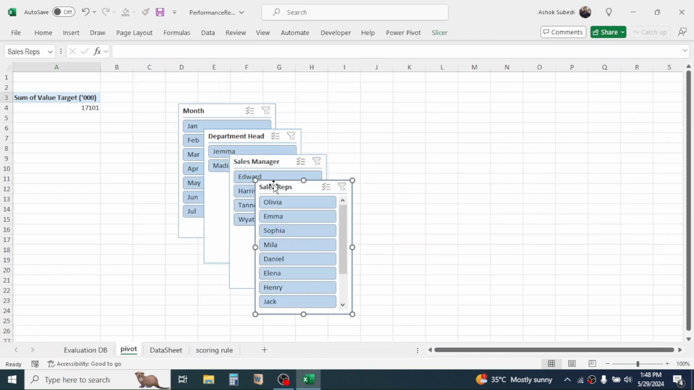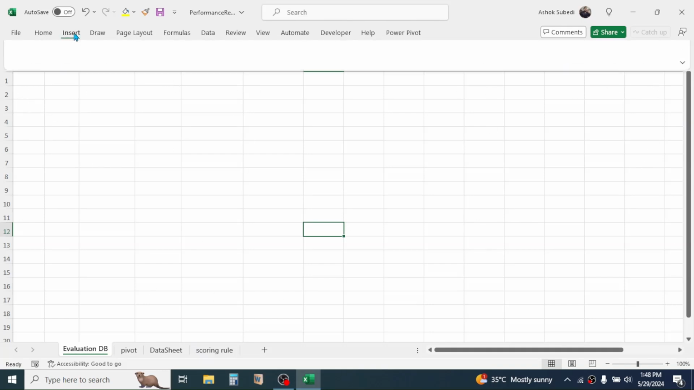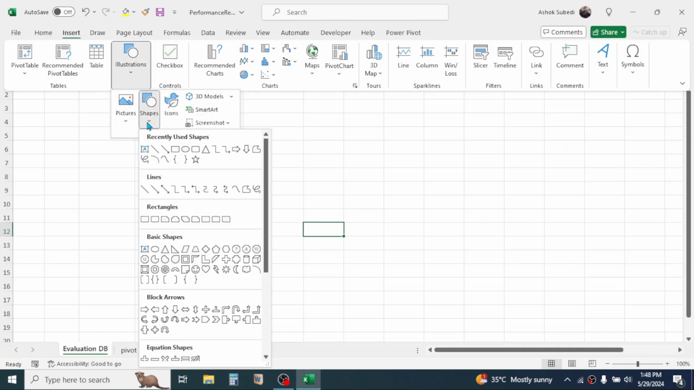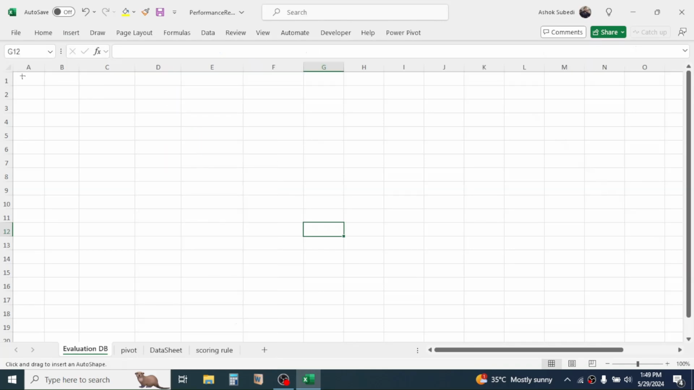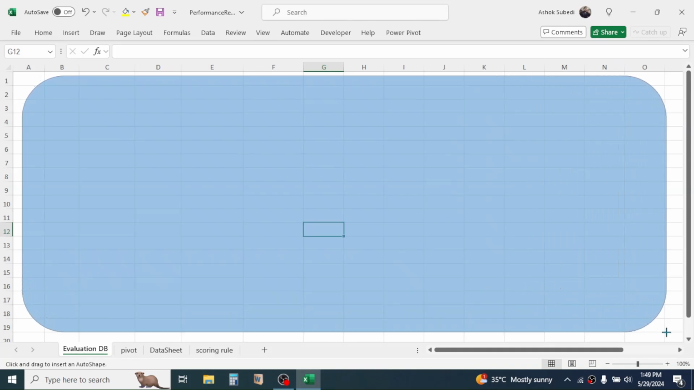Now we have to move these slicers to the evaluation dashboard, but before that we have to create a design for the dashboard. To create a design for the dashboard, first of all click on the Insert tab, click on Illustrations, Shapes, then choose this rectangle rounded corner shape, then draw the shape over here. This way you can draw the shape.